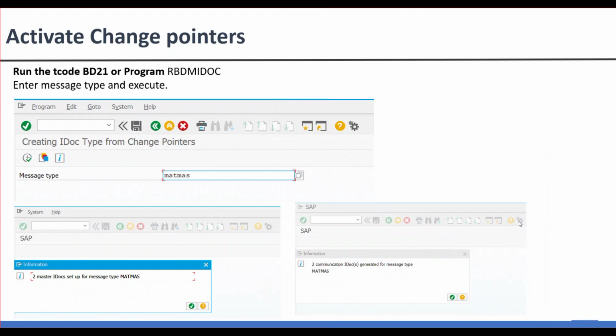Now I'm going to execute the outbound program from the sender system. That is the T code BD21. We can run the T code, or we can run the program RBDMIDOC. This is a program we can execute, either this program or the T code. Both are the same. Instead of running the T code, you can run the program: go to the selection and enter the program name. This is for sending the outbound program.